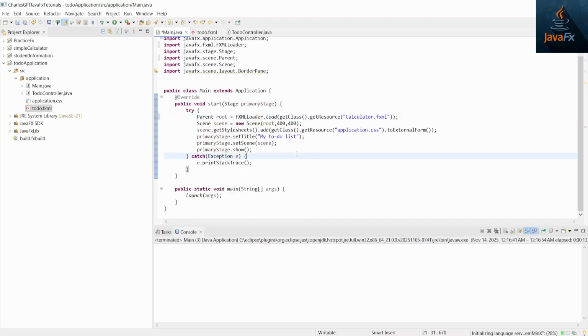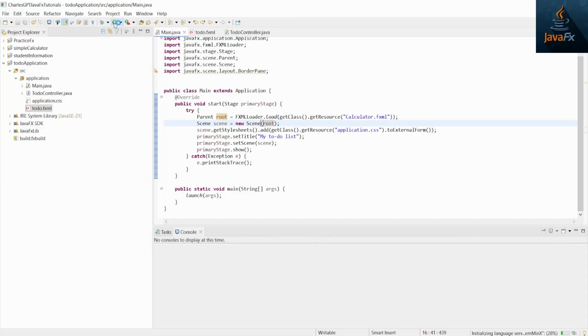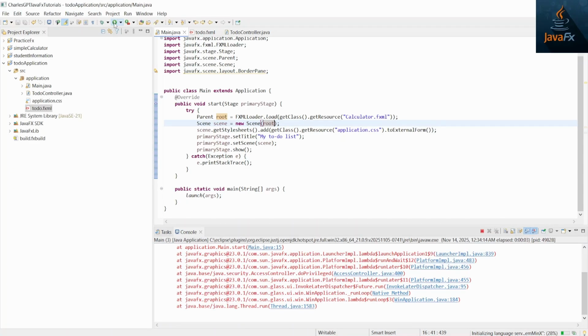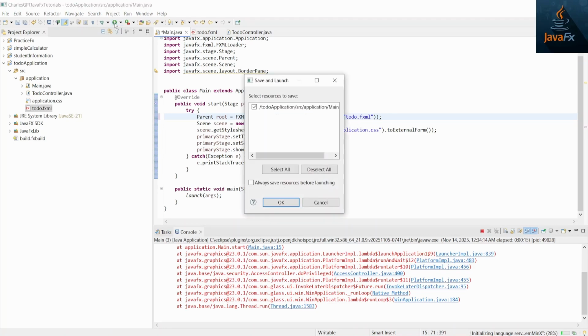So now it's going to be good to load. If we load it now, it won't show properly, so I'll just delete the 400 and 400 right here so it shows everything. And then we're going to run the program to see if it works. Oh, it won't work. I mistakenly didn't change this thing. Sorry, my bad. I'm going to change this to to-do.fxml. I left the calculator.fxml, that's why it didn't work. So I'll run the program again.